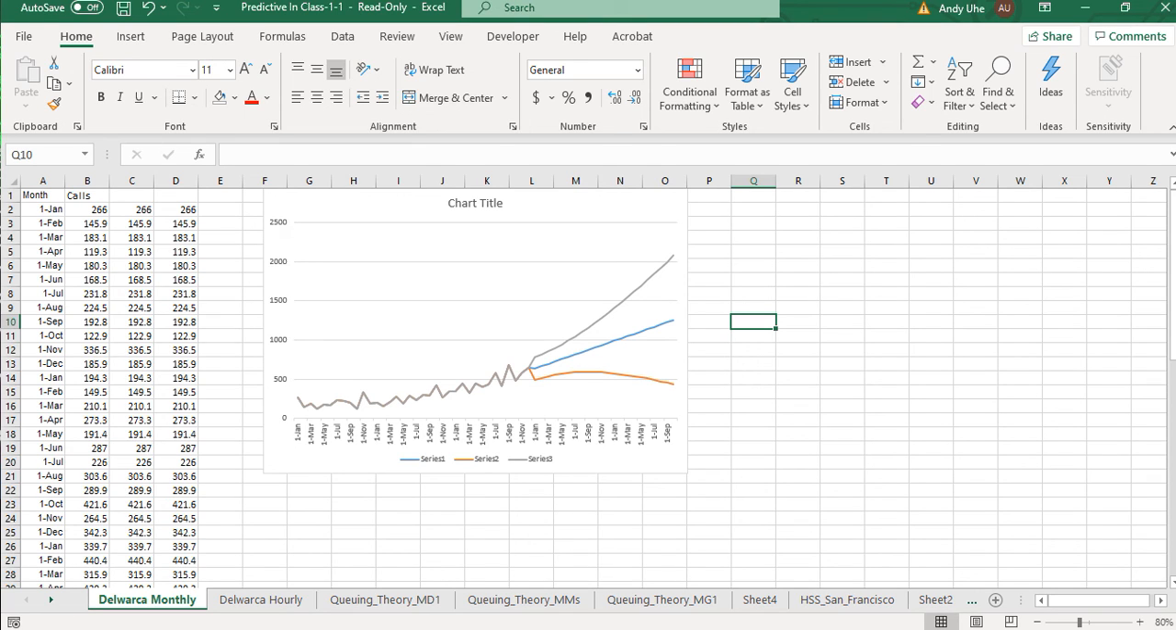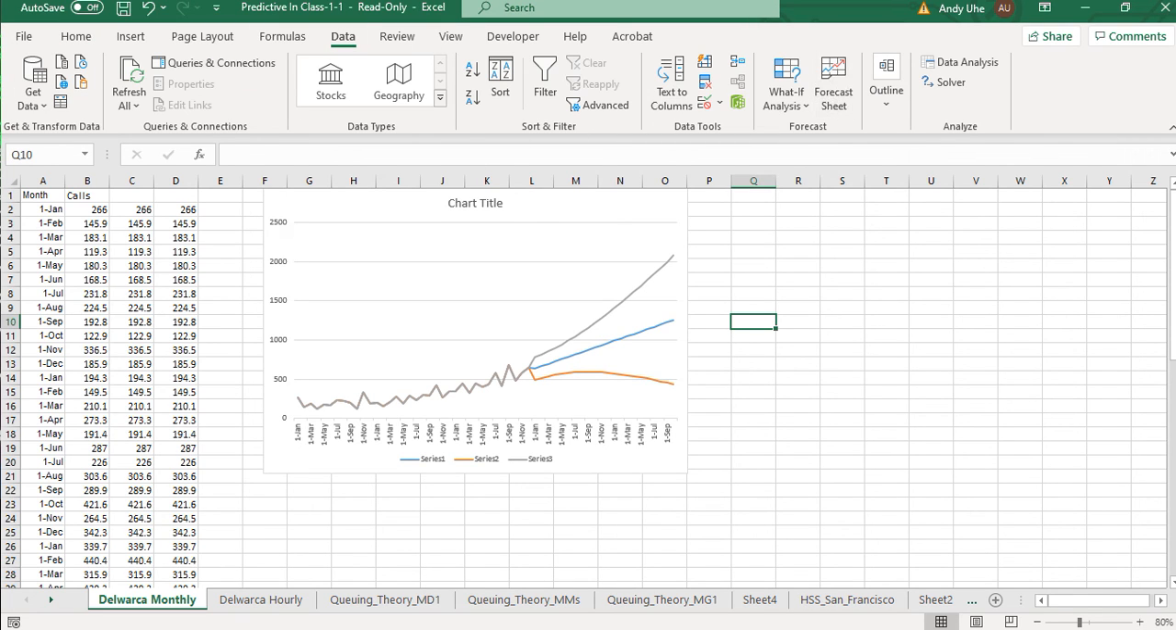So thank you. I'm sorry this is extra time for you because you don't have this button on here, but it's important that we're able to forecast in Excel, and this gives us that ability.